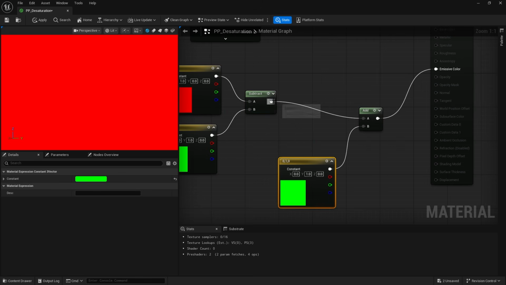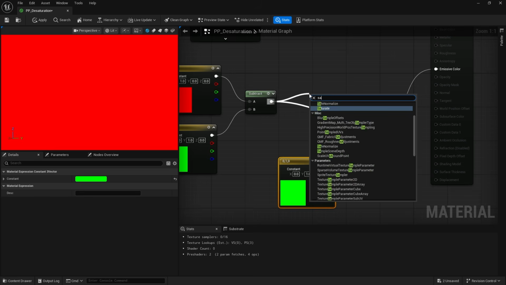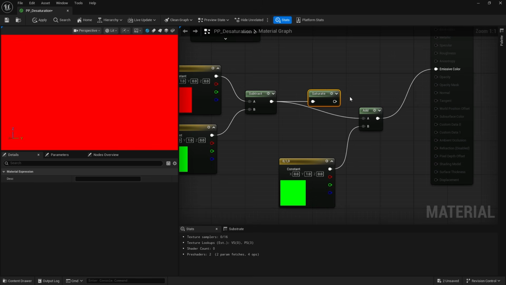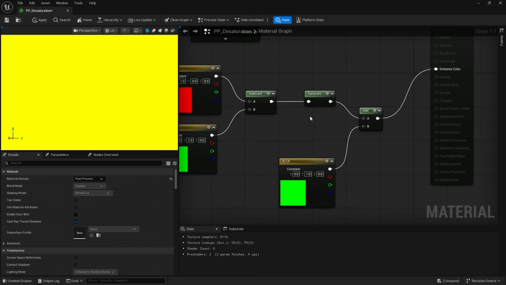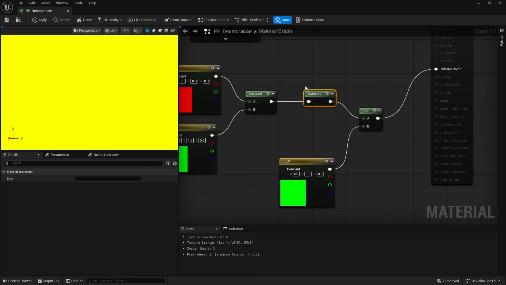And so if I were to take this subtraction here and saturate it, which clamps the value down, we now get back to yellow, because saturation is going to bring that -1 up to 0. And we can now set it up to be yellow.